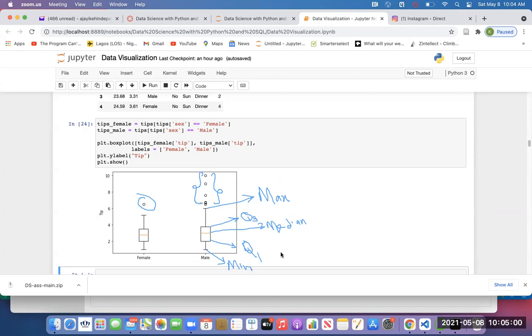Okay, is this box plot clear? Yes, sir. Okay, good.